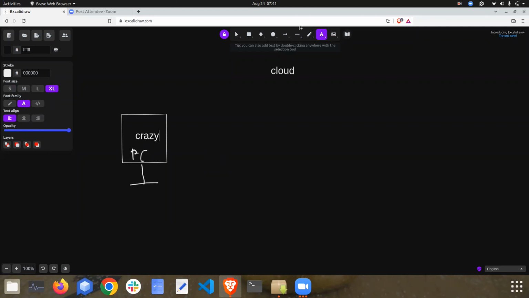Okay, so what is the specification of your personal computer? Assuming this is having 8 GB of RAM. Okay, this is having 8 GB of RAM. This is having 500 GB of hard disk. Okay, this is having a 2-core CPU. Okay, these are the hardware specifications of your personal computer in which your crazy application was hosted. So these are the hardware specifications of the crazy computer.